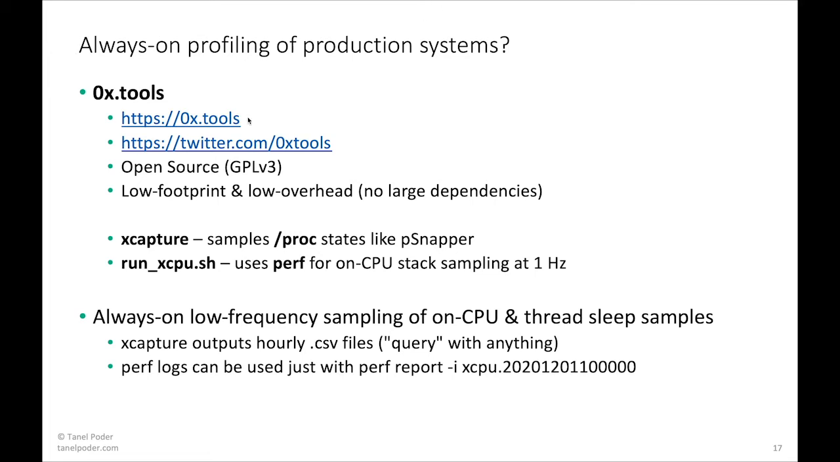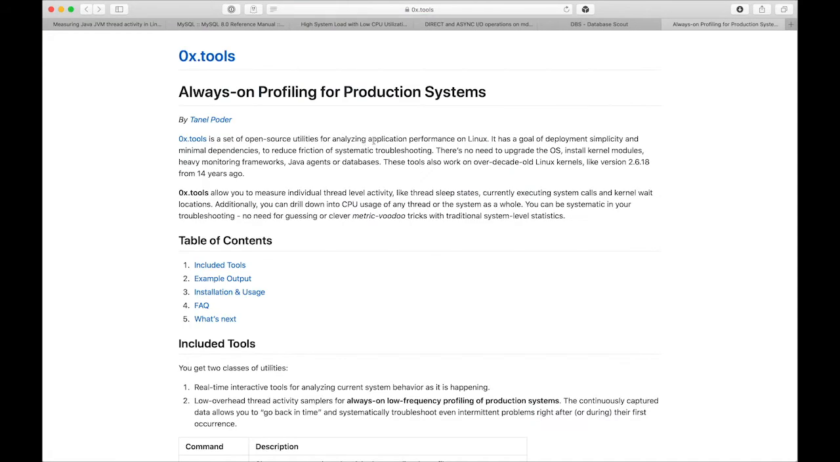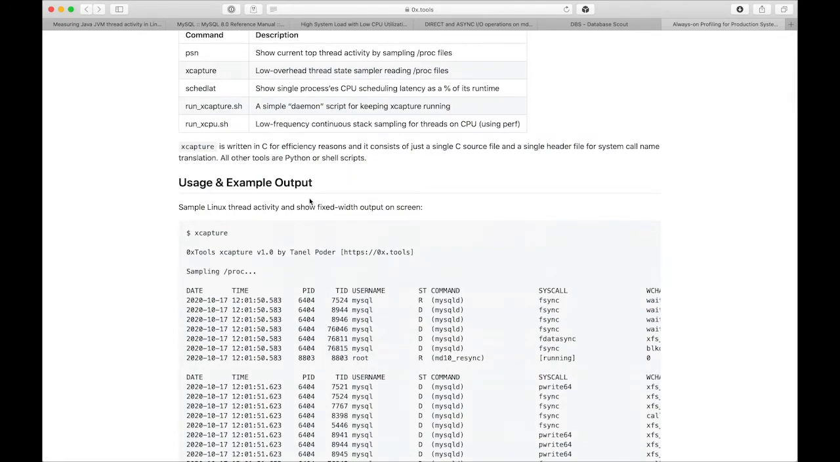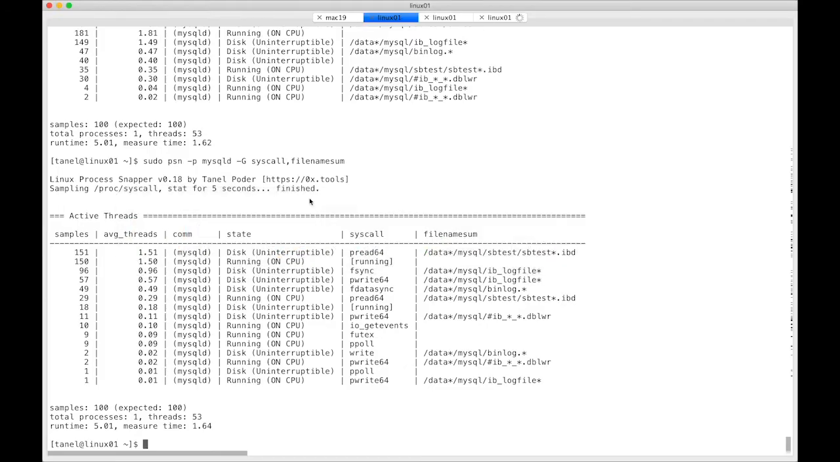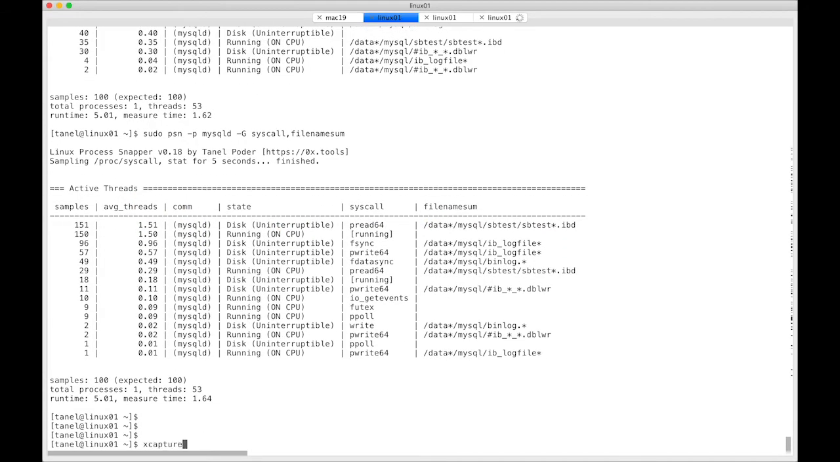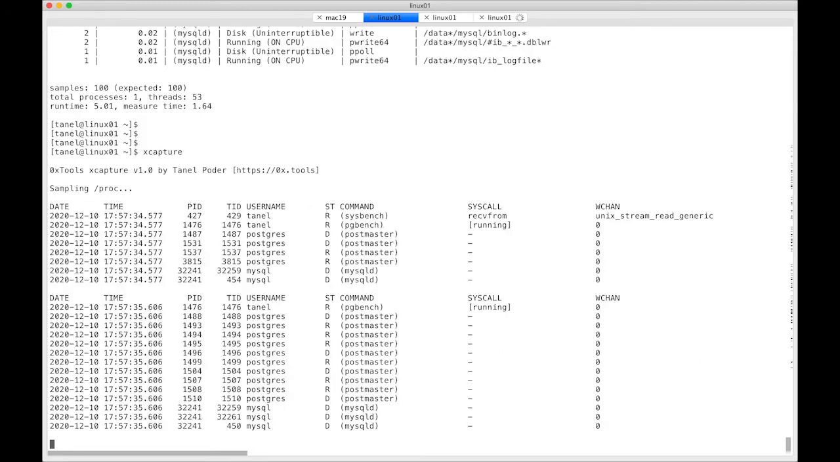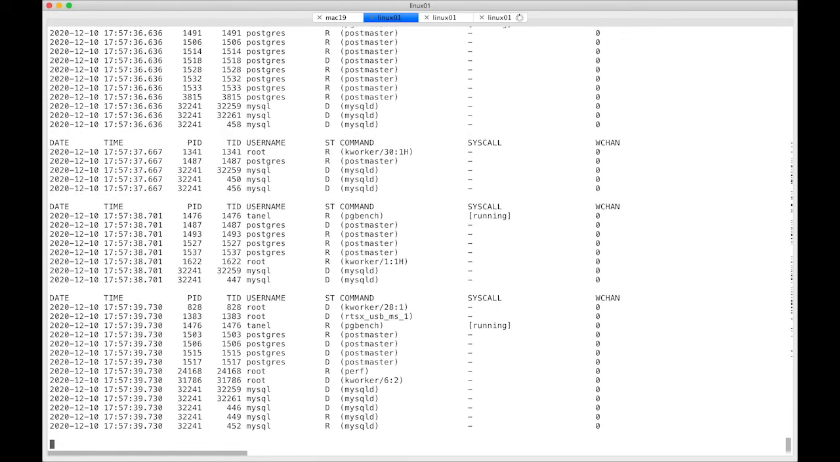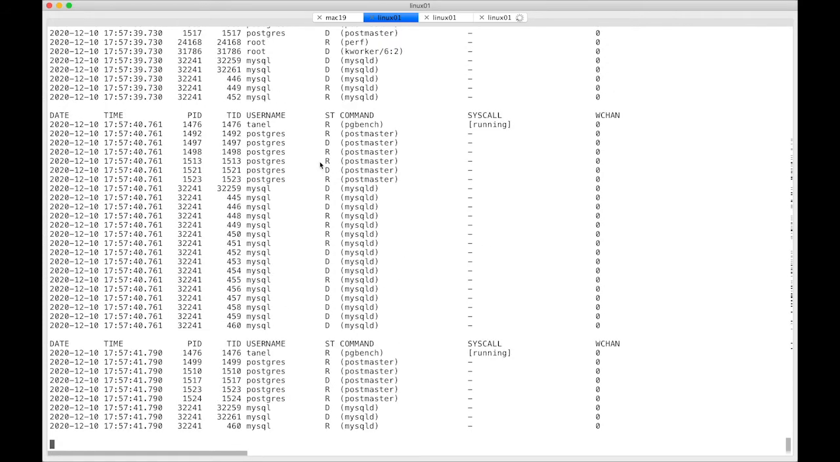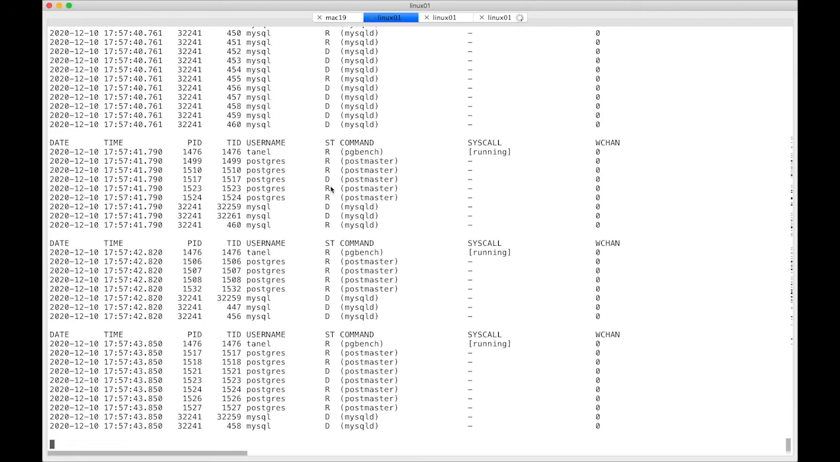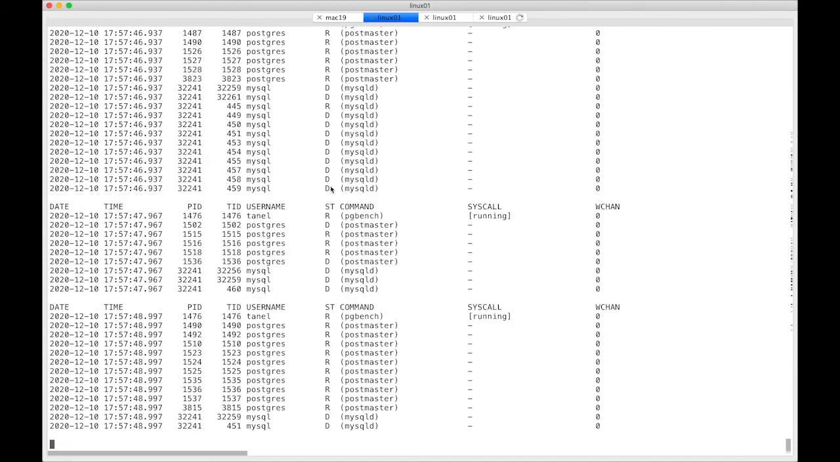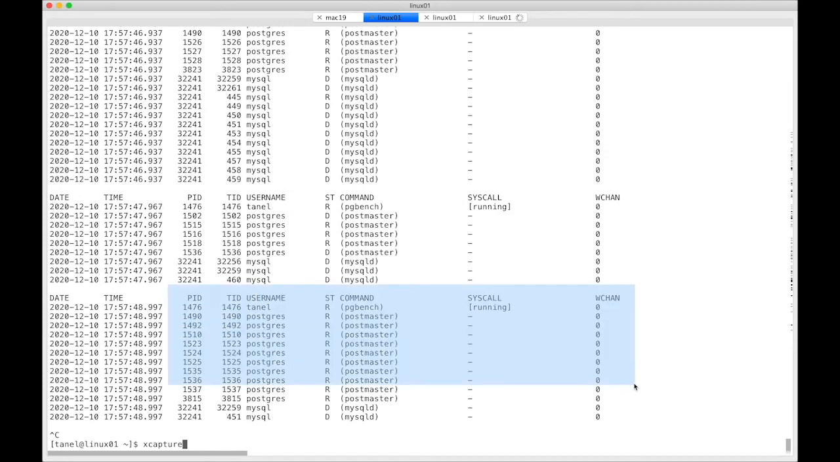So if you go to the Xerox tools, I have a whole video and a long document. Before that, let me just run it. This is a tool designed to capture every second. It runs every second and captures by default the threads which are in R or D state, and you can write this into an output file. Right now, if I just run xcapture, it will show this on the screen.